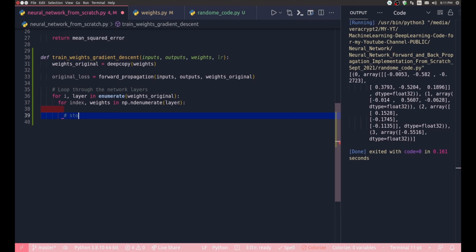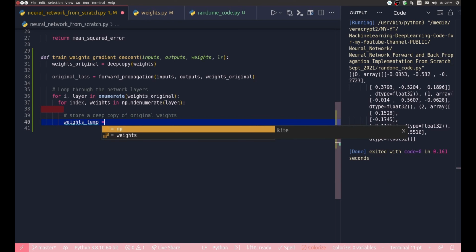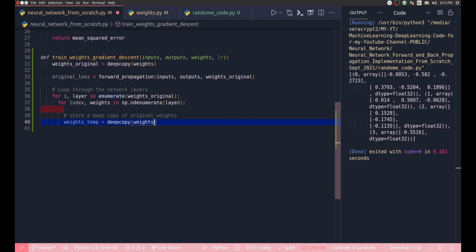Again, I am going to store a deep copy of the original weights, where temp equals deepcopy of weights. Yeah, makes sense. And now the crucial part: I have to update each of the weights. I select the index of the weight, and I add a small value of 0.0001, because the next loss will be calculated based on this updated weight. We are already given the original weights, and the whole process of backpropagation and gradient descent is about updating these weights gradually to see how the loss is changing.